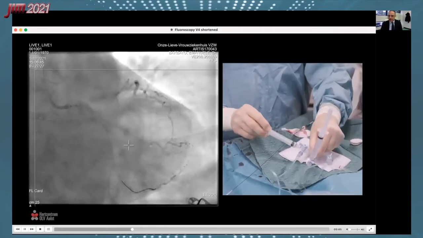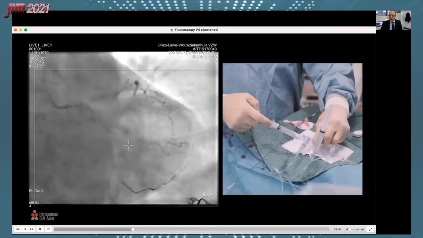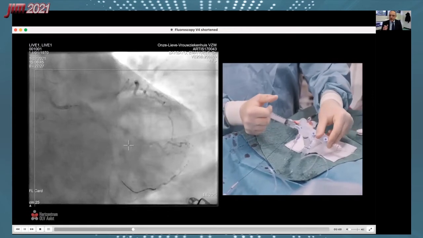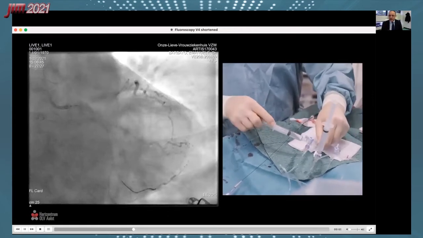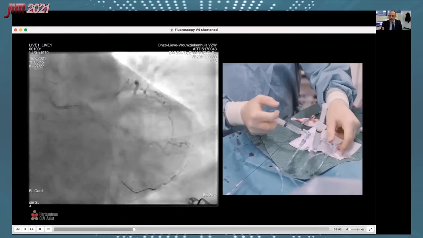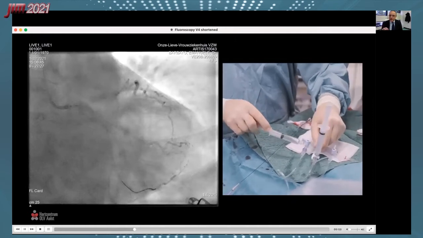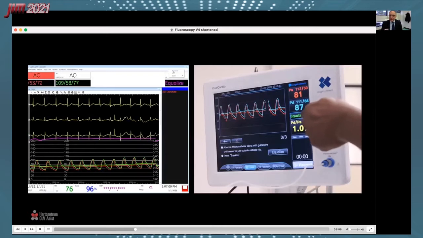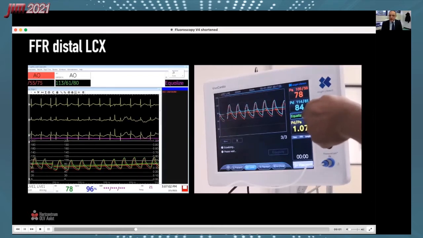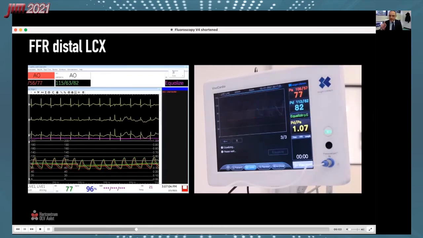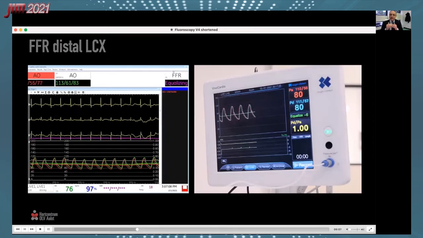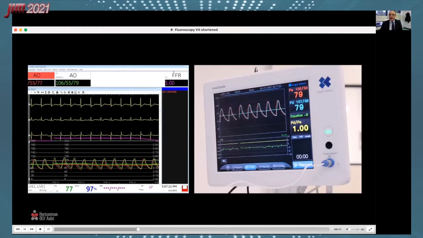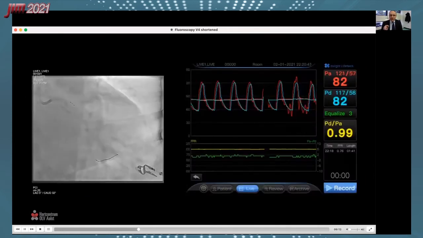So what I like to do on my manifold is to take out the syringe with contrast, take a new syringe and flush the whole system in order to make sure that there is no residual of contrast within the guiding catheter that can dampen the pressure tracing. At this very moment, I perform the equalization by simply pushing on that button. The two pressures, the aortic pressure and the pressure measured by the microcatheter, are perfectly superimposed. At this moment, we are ready to advance the microcatheter.